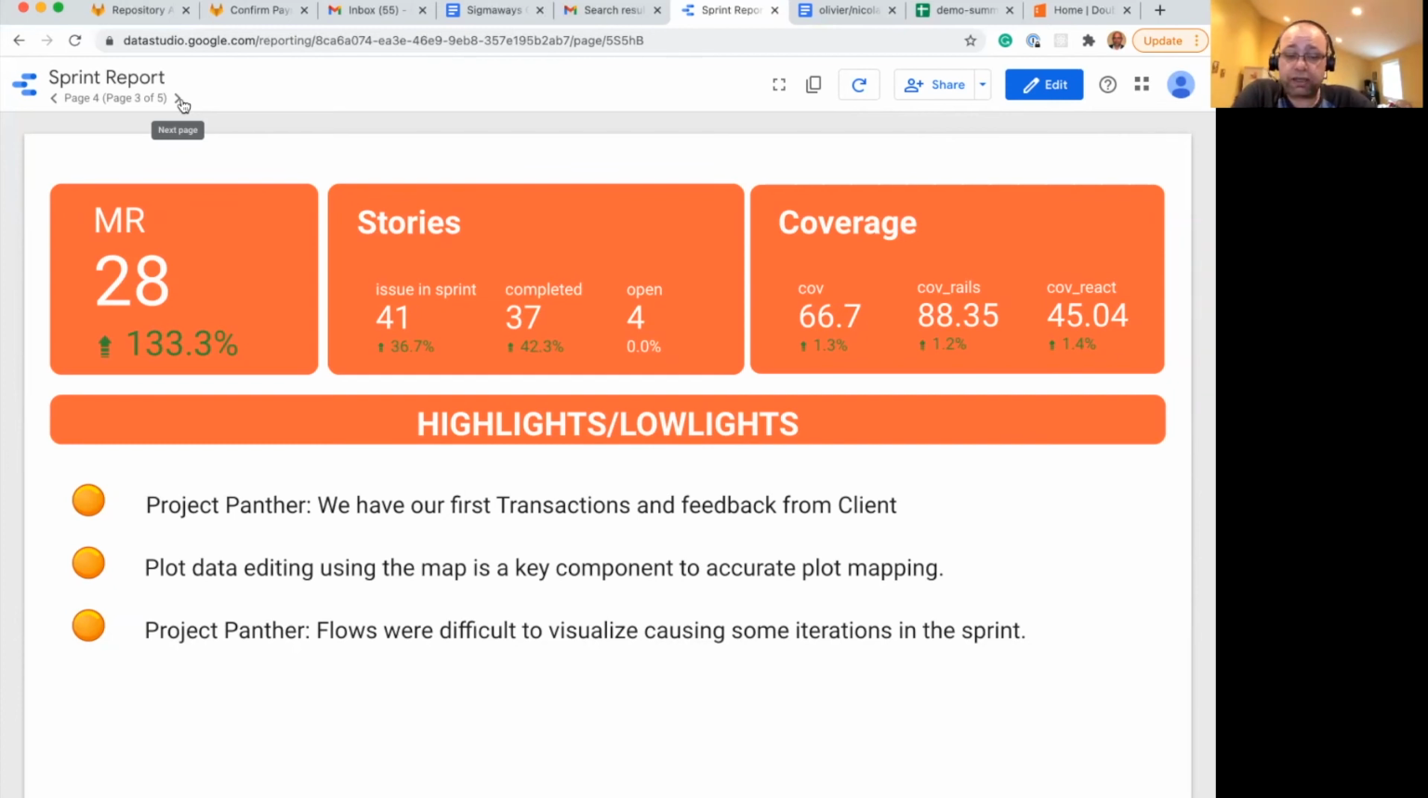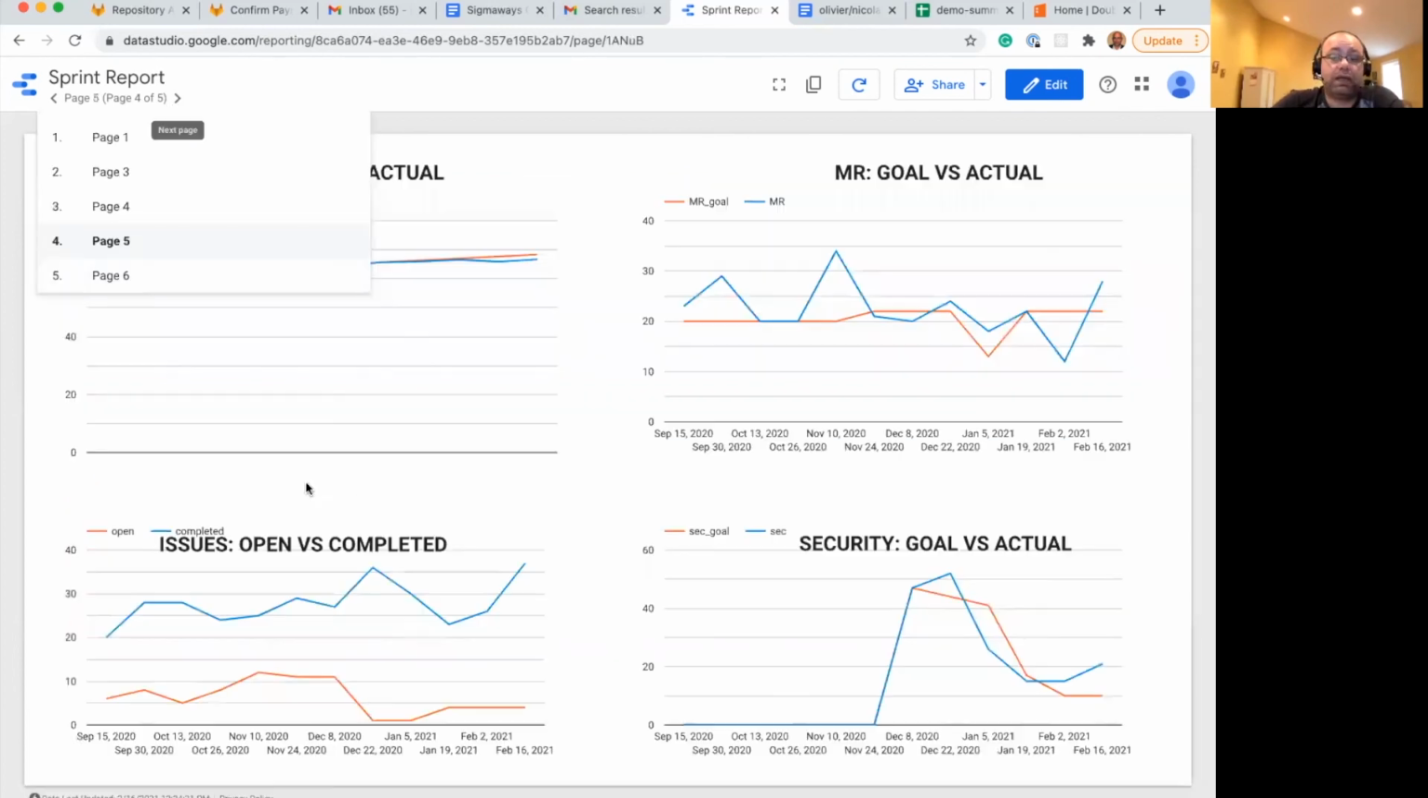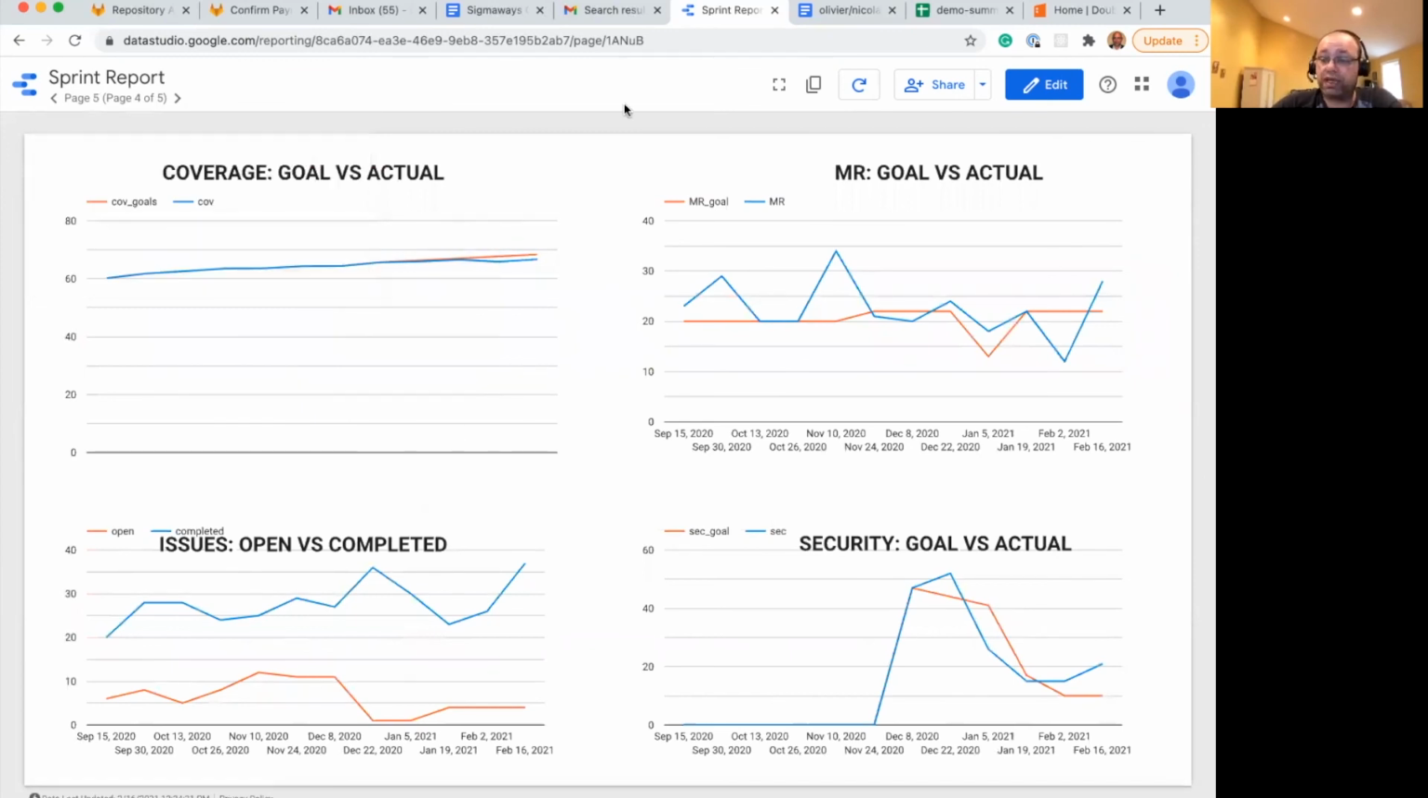So from the highlight and lowlight, first of all, Project Panther, it's great because we have our first transaction and we received a lot of feedback from the client. The plot data editing using the map is really a key component to accurate plot mapping, and the feature works really well and is really easy to use. One of the lowlights for Project Panther is the flows were difficult to visualize, which caused some iteration during the sprint.